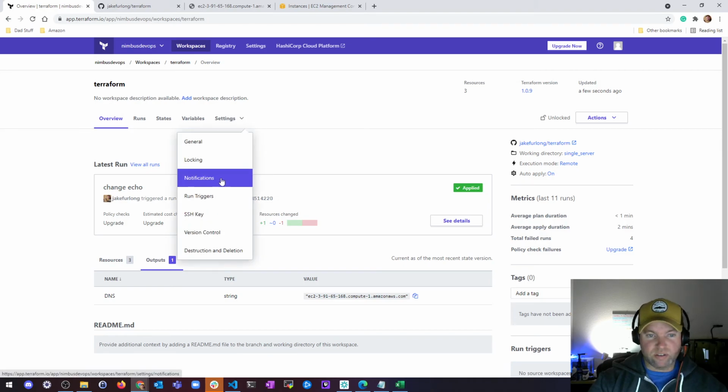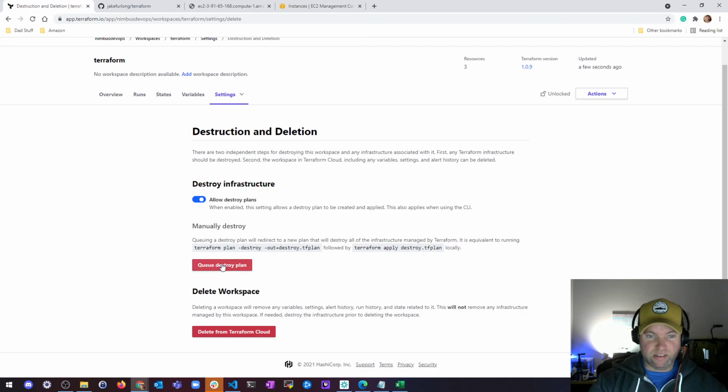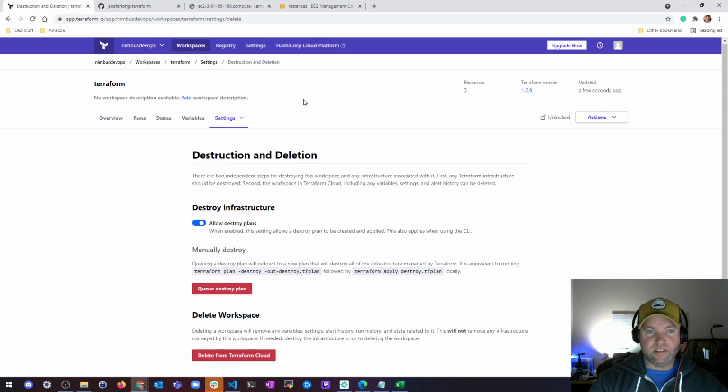You've also got notifications you can set up, SSH keys, destruction and delete. If you were to do a Terraform destroy, you do that here, and you can just manually destroy stuff here, which is akin to running this command basically. You can also not allow this, so that's kind of nice. And then this is also where you would delete this workspace if you didn't need it anymore or wanted to move on to something else, or if you're just playing around.